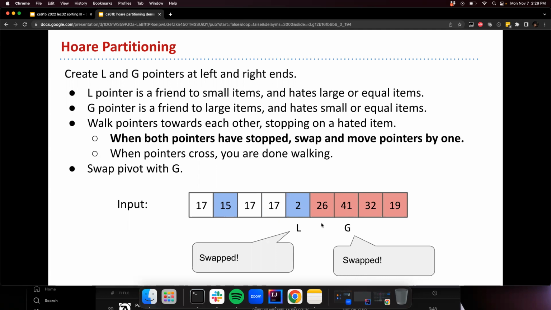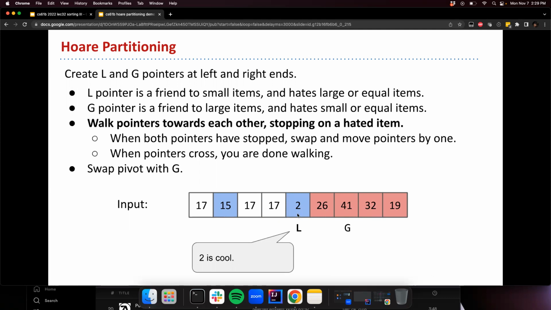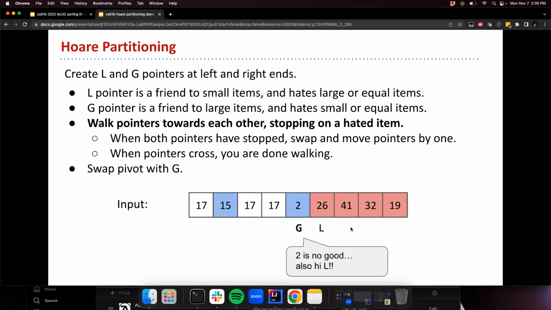So L is looking at 2. Okay. All right. Is 2 okay? Yeah, seems great. We're going to 2's cool. Okay. 26 is disgustingly above the number that I want it to be. G, what does G think of 41? Fine. G gets there. 26 is fine. Now they've crossed. It's like 2's no good. Oh, also hi L, we cross. So do we swap these? What do you think? Just knowing what we're trying to do. Why?